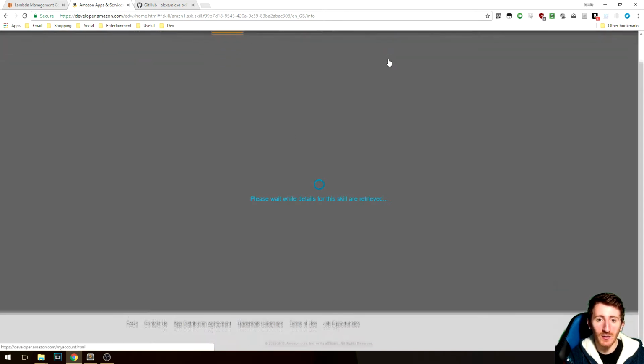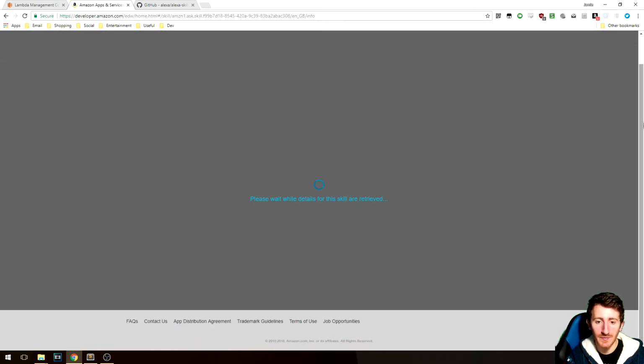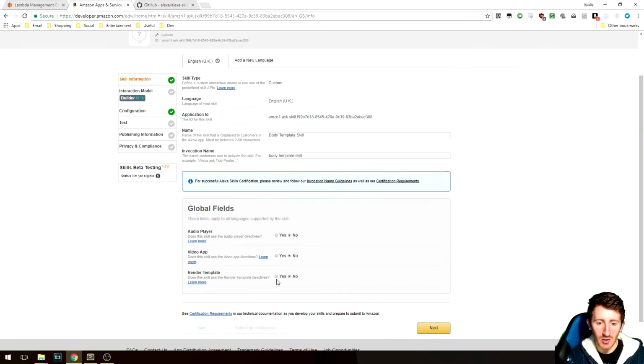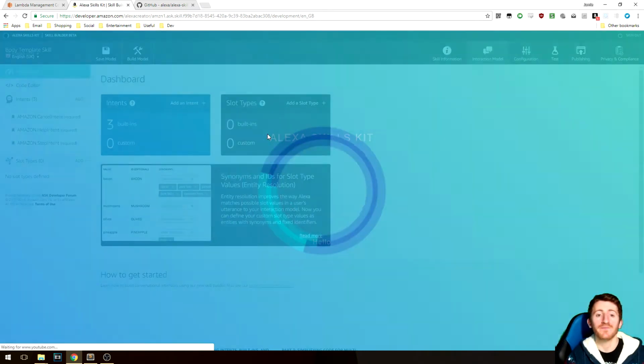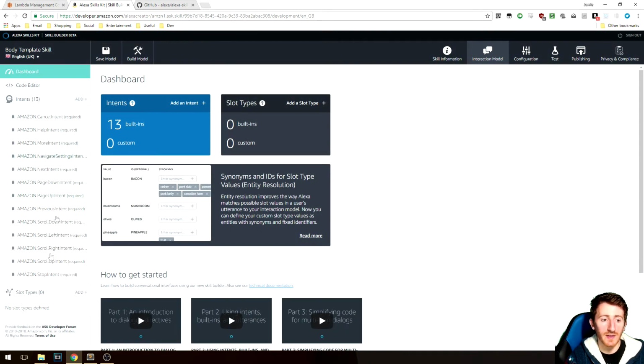If you go back to skill information, let it load, you need to enable render template down here. Hit save. And then if you go back to your interaction model, you'll see that all of these built-in intents have been added to your skill. Basically, they're required for skills that use the render template. You don't need to do much with them, but it's just worth mentioning.